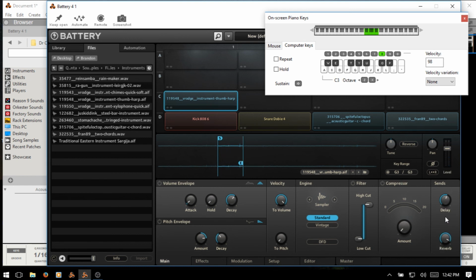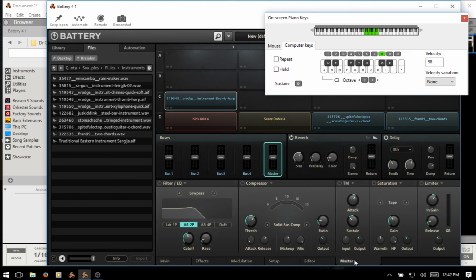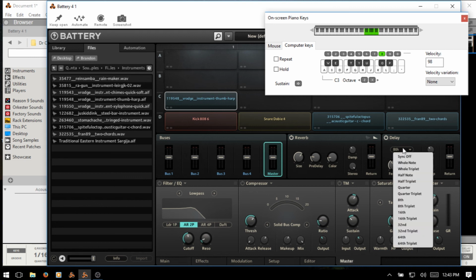Now, where are these actually being sent to? We would want to come to the master tab, and then we will see here that this is the reverb and this is the delay. So we can even fine tune these and make adjustments, and we're going to go over these in more detail when we get to this section later in the series. But just know that, for instance, the reverb, we could really take that size up. We've got damp control, and for the delay, we can even change the time.